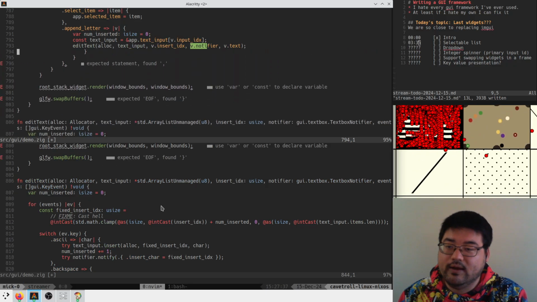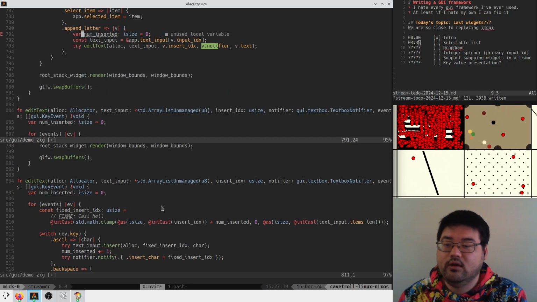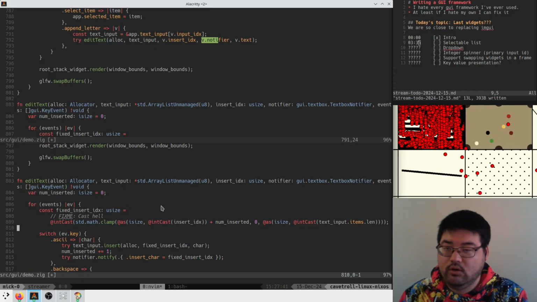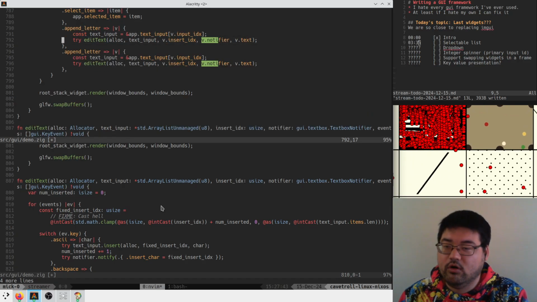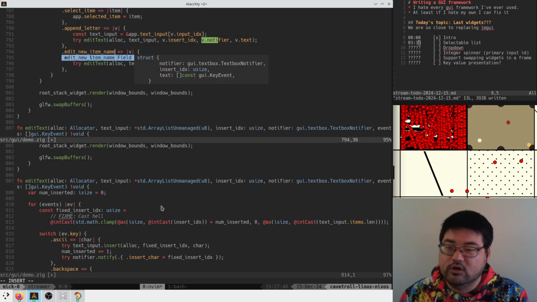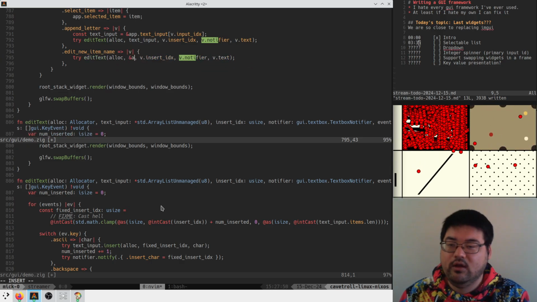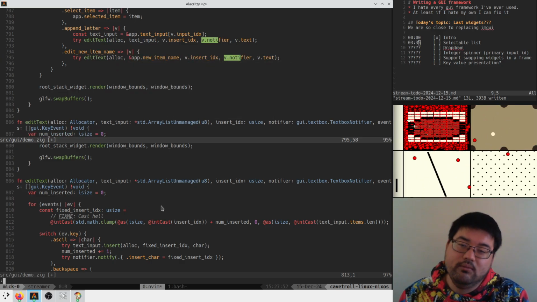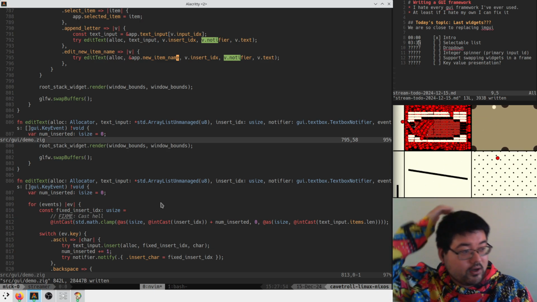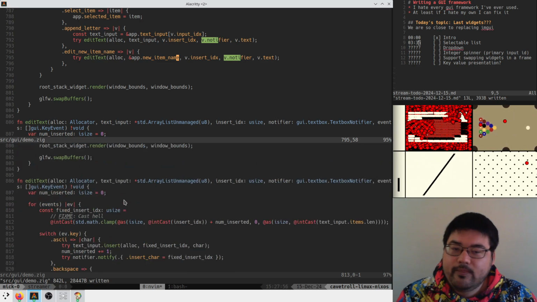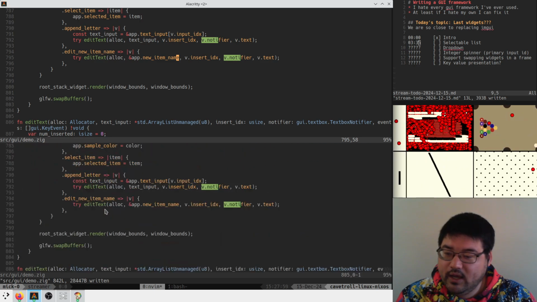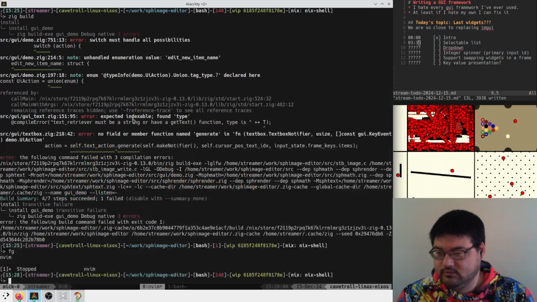All of this goes away, and now we can do the same thing for whatever our new event is. Edit new item name, and our text input is now just app new item name. Hell yeah, dude, we're getting somewhere. This thing is going to say, okay, actually, maybe we're chilling.